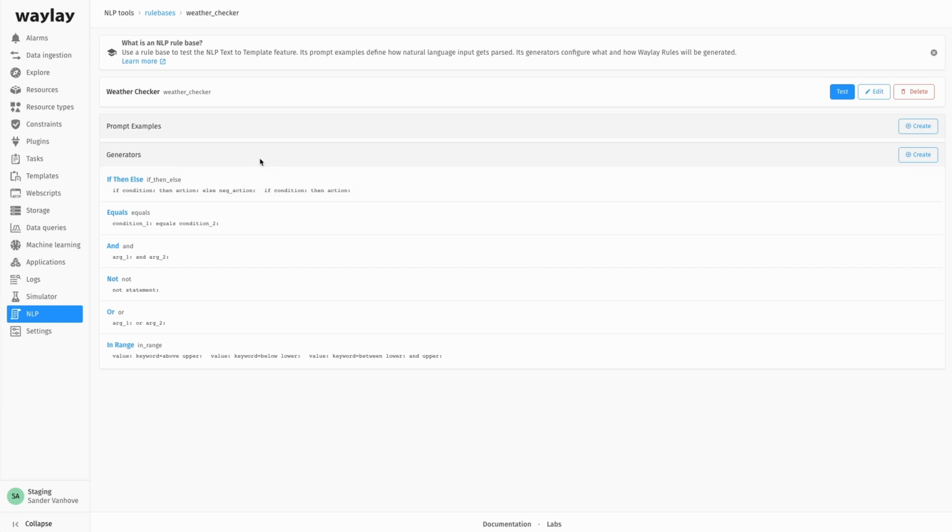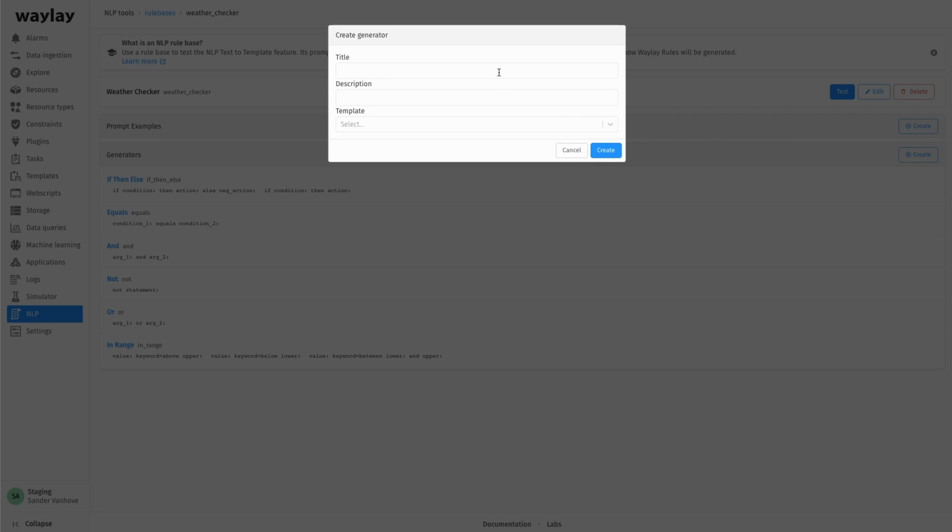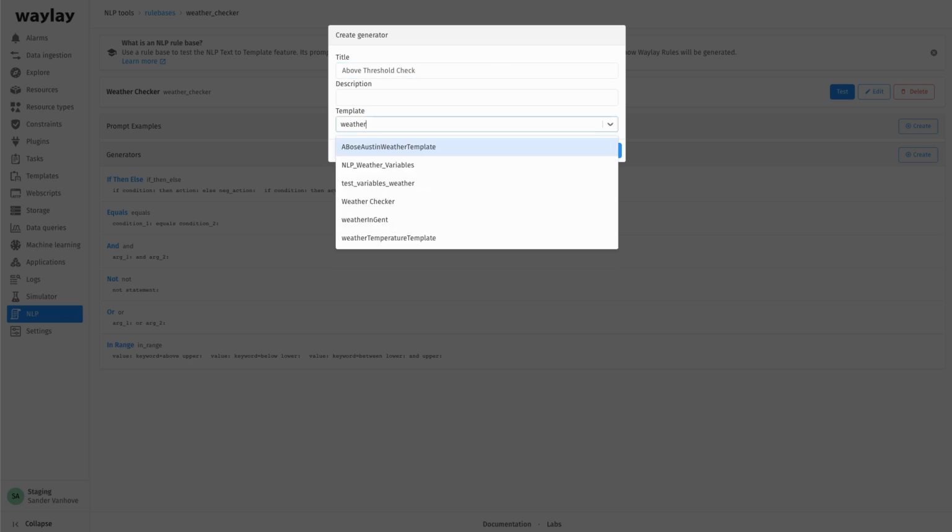For now, we will not be using these system generators, so let's create our own. I'll call mine Above Threshold Check, and select the weather checker template we created in the last video.